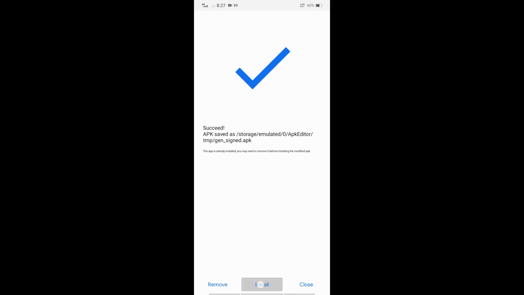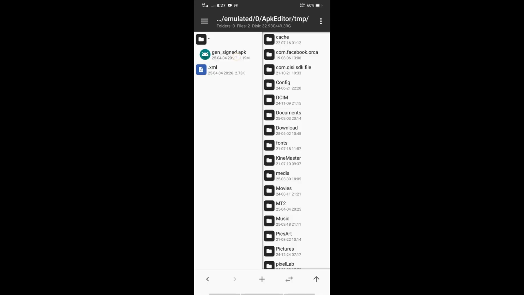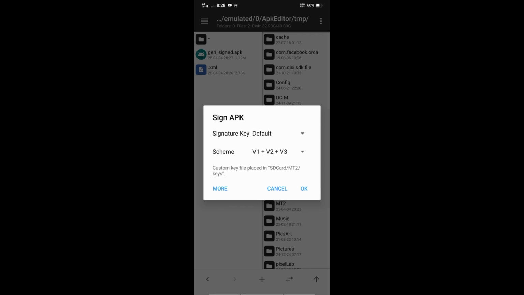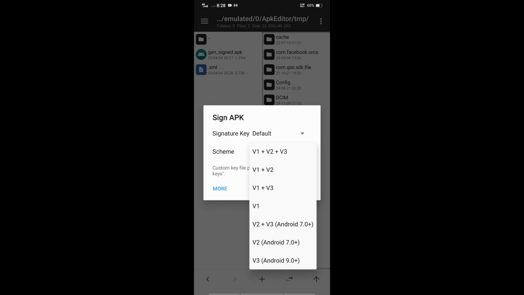If installation fails, sometimes the APK isn't signed properly. In that case, locate the file in MT Manager, sign it, and then install it. I hope this video was helpful for you guys. Keep learning and stay curious.